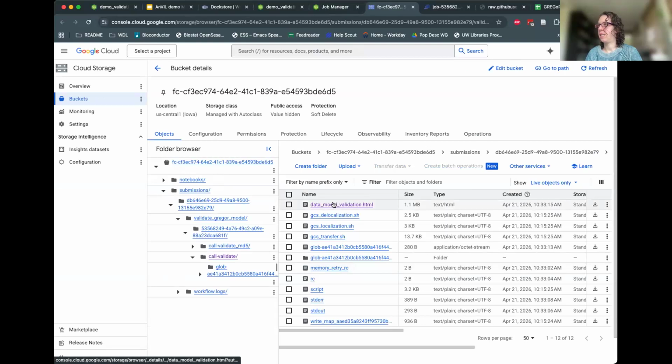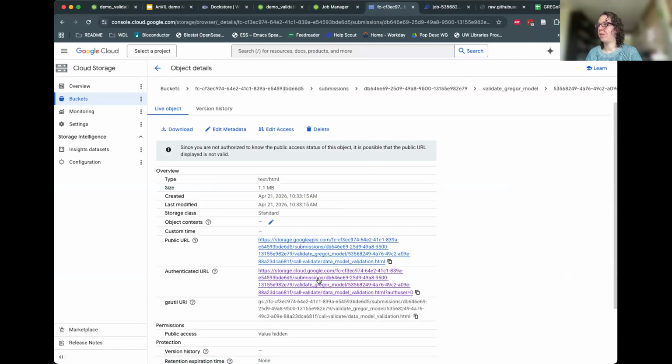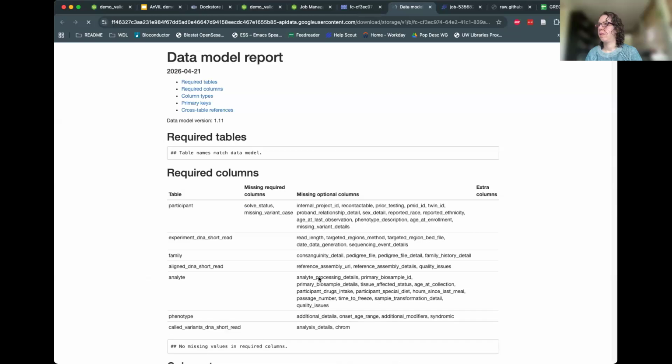And then we'll click on this data model validation.html. And this will give us a report. So here we can see that we have all the required tables, but we're missing some required columns. There's two columns called solve status and missing variant case that weren't present in the data that I prepared.